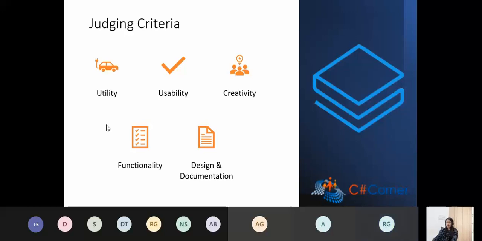Besides that, we have another judging criterion, design and documentation: how well you have explained and documented the details of your solutions or your applications. Based on that also, judges will give you the score. That's all for the judging criteria.